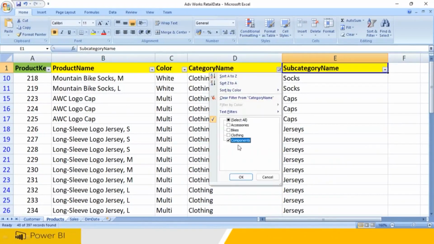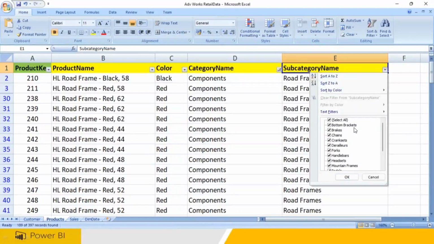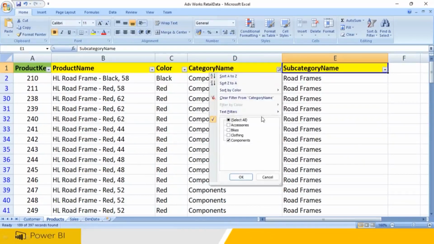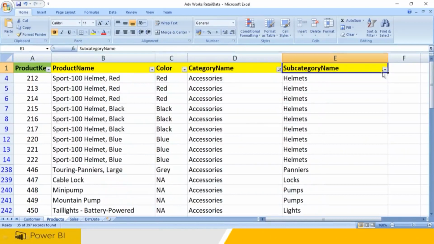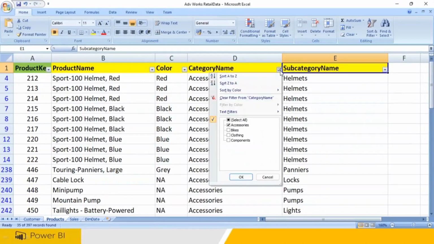They also have components. What are the components? Under components there are bottom brackets, chains, all of the material for bike repair and maintenance purposes, and that is what is called components. What are accessories? Accessories means a lot of other items: bike racks, cleaners, fenders, helmets, lights, locks, pumps, and a lot of other items. So they are manufacturing accessories, bikes, and clothing.